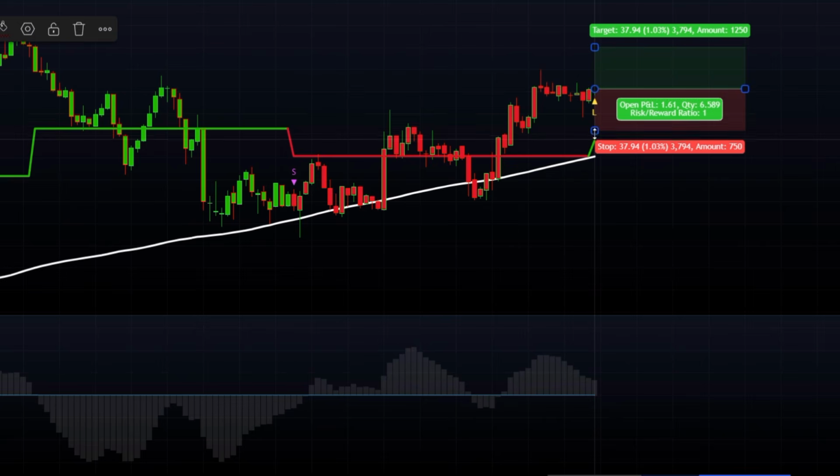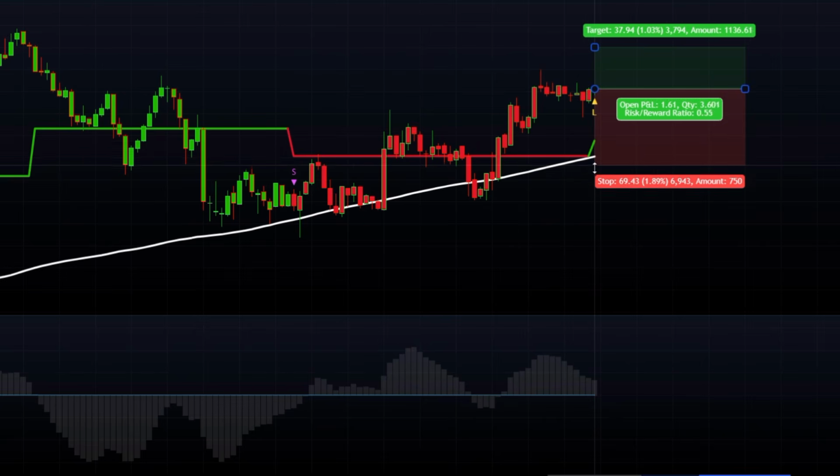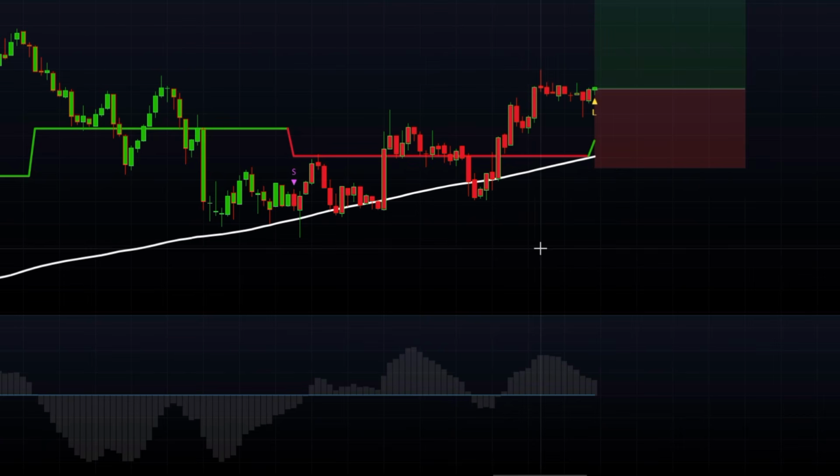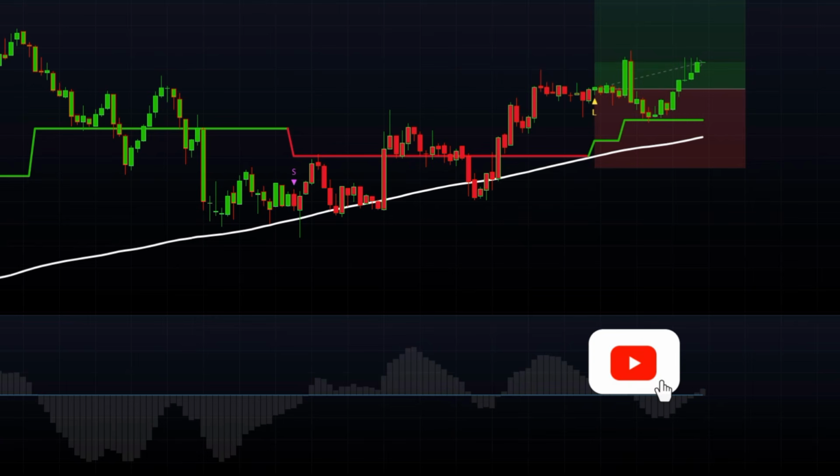Let's see it in action. Here we get the S signal. That's check 1. Momentum is below the 0 line. That's check 2. And the price is below the SAR line. Check 3. This confirms a high probability short entry.